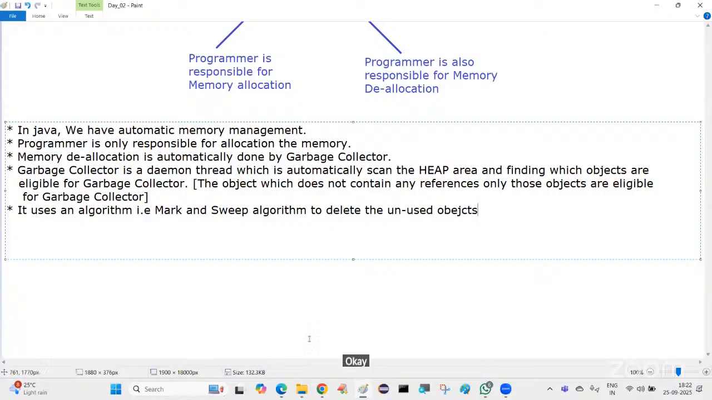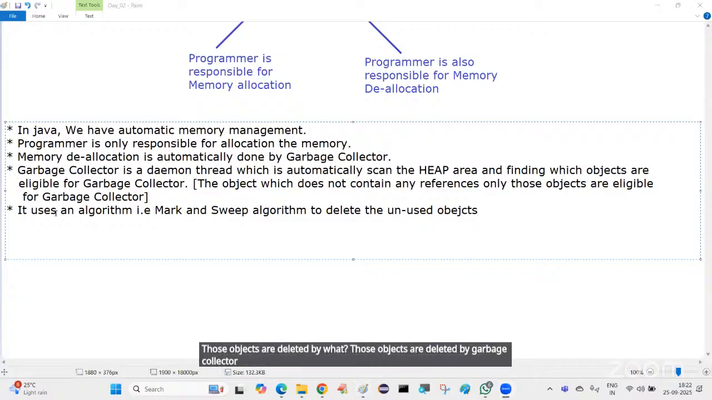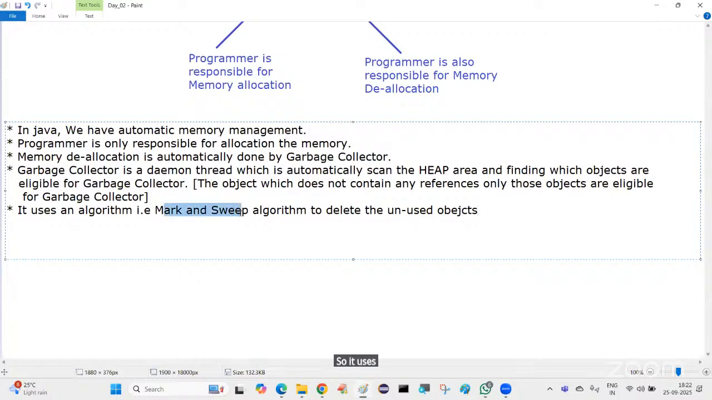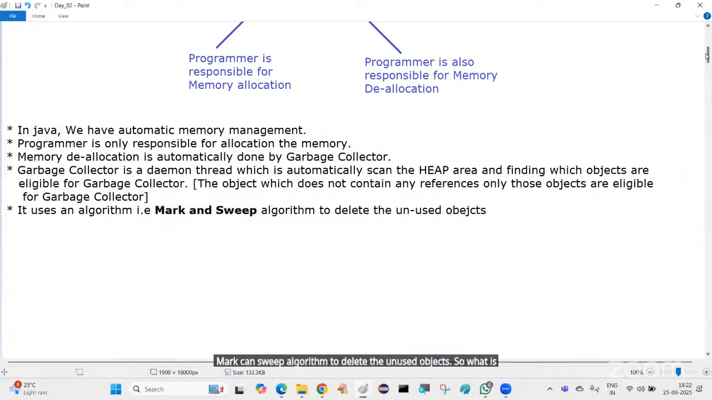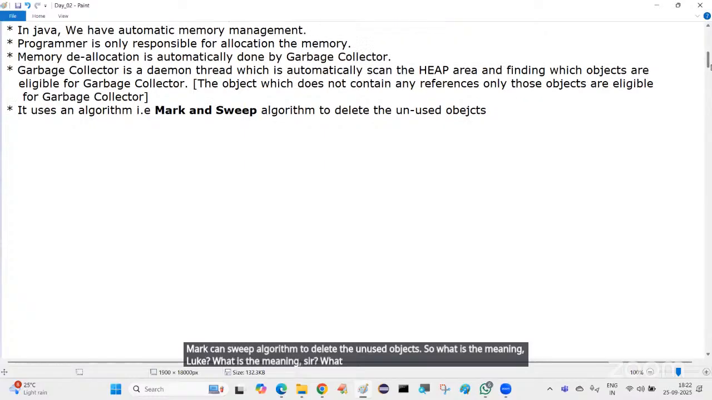If you have any unused objects, those objects are deleted by what? Those objects are deleted by garbage collector. So it uses the mark and sweep algorithm to delete the unused objects. So what is the meaning? What I want to say?